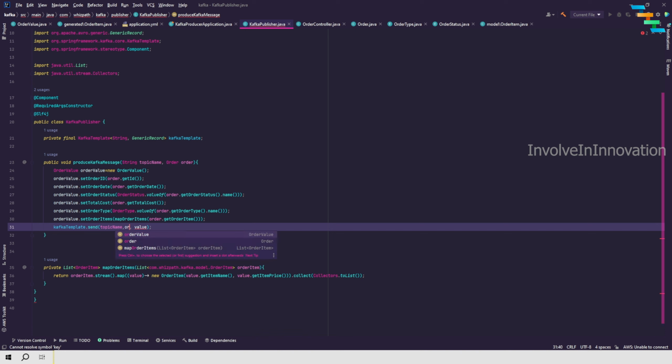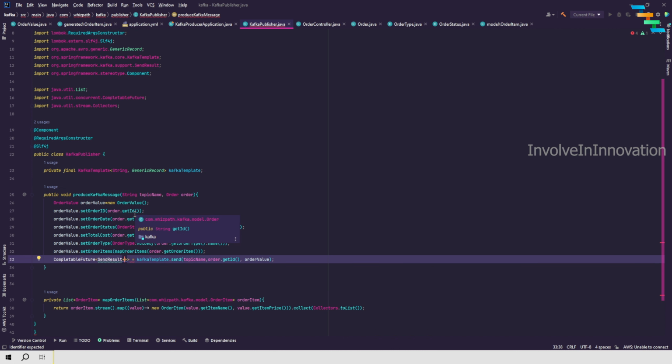Now we will send this particular information. Now key is a string type, so order.getId, and then value is Avro. So this is the order value, and then the result is of type CompletableFuture. In your case, you can also use type inference. To use type inference, you will just use var. You can define this as var and then the field name, but I just want to keep it as CompletableFuture so that you understand what type we are really getting. And then sendResult, and then the key and then the value of type GenericRecord.